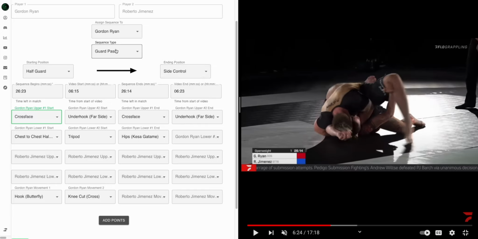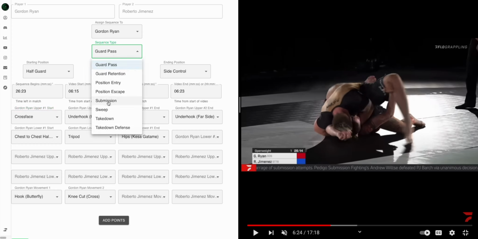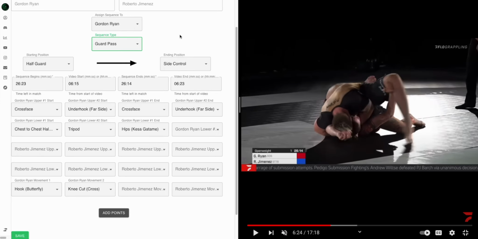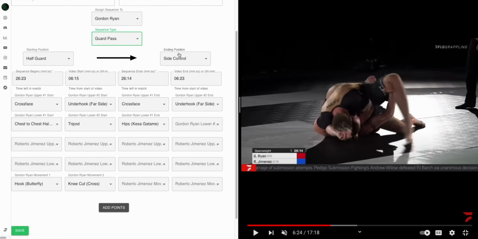And you can see we assigned this sequence to Gordon Ryan. It was a guard pass sequence. When it's a submission sequence, you'll do a submission. When it's a sweep, you'll do a sweep. When it's a takedown, it's a takedown. And we have different types of sequences. But this sequence was a guard pass sequence, so we assigned that sequence to Gordon, since he's the one doing the guard passing.